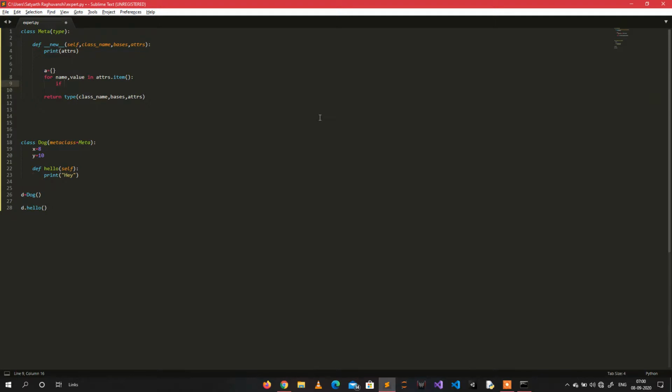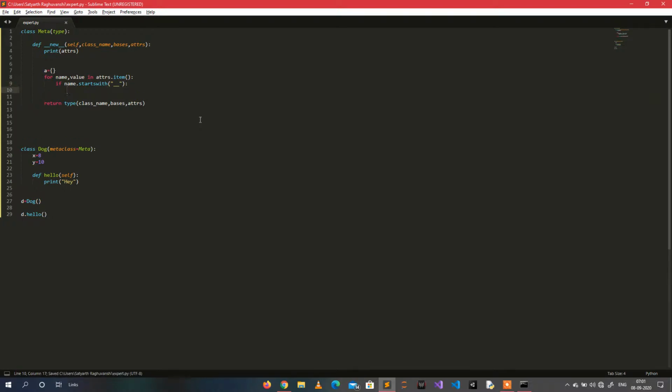I'll say that if the name starts with a double underscore, let's say that it is a dunder method, so we won't change the dunder method's value. We have to just change the attributes' values, like x, y, and all the functions' values.